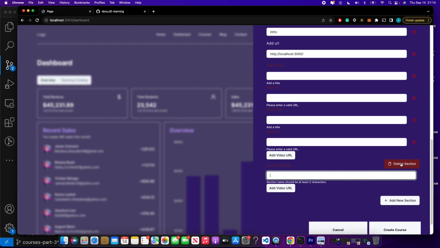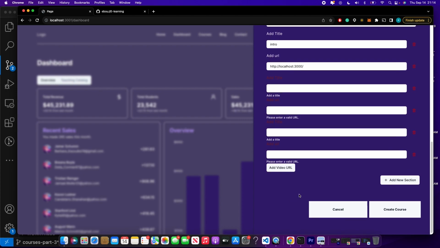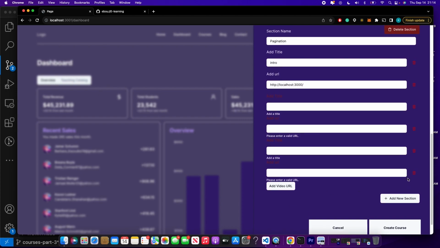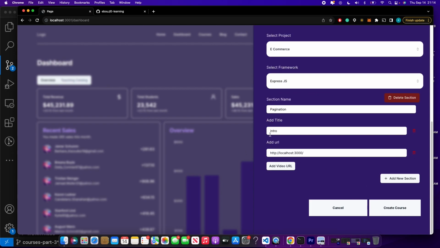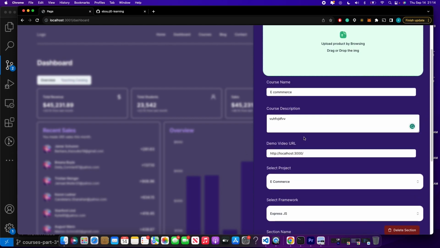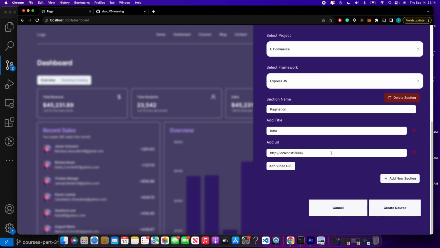Let's add it. So you can delete a section here. You can see if I click this, it deletes the section. Here we can also delete this one. We can also delete, and we can add as many as we want. We can also upload an image.